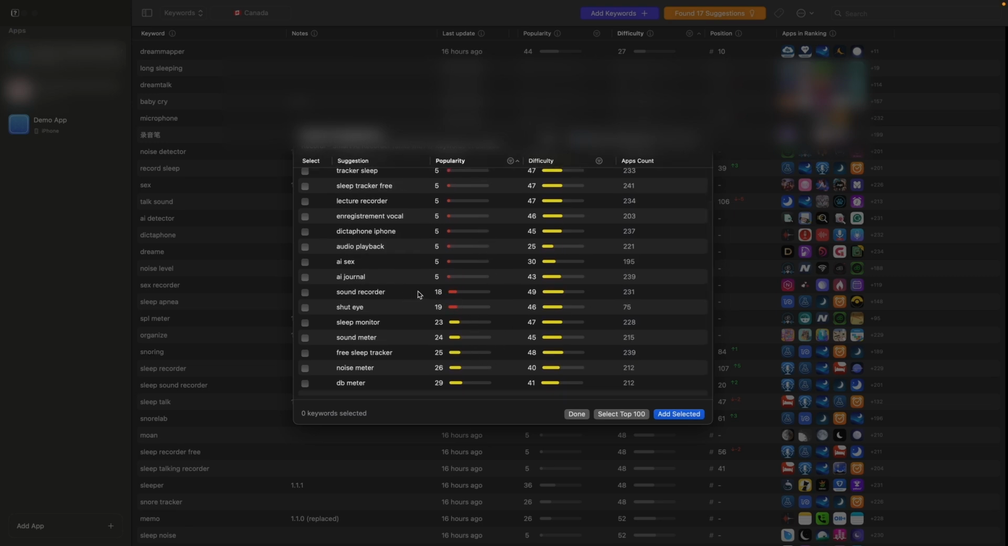Sound recorder has a lower difficulty. Sure, I can potentially use this. Should I? Sure, but I think it's the same name as some other apps that's already in the store. So yeah, you gotta be careful with that. Sleep monitor, pretty good popularity and pretty good difficulty. Sound monitor, free sleep tracker, noise meters.